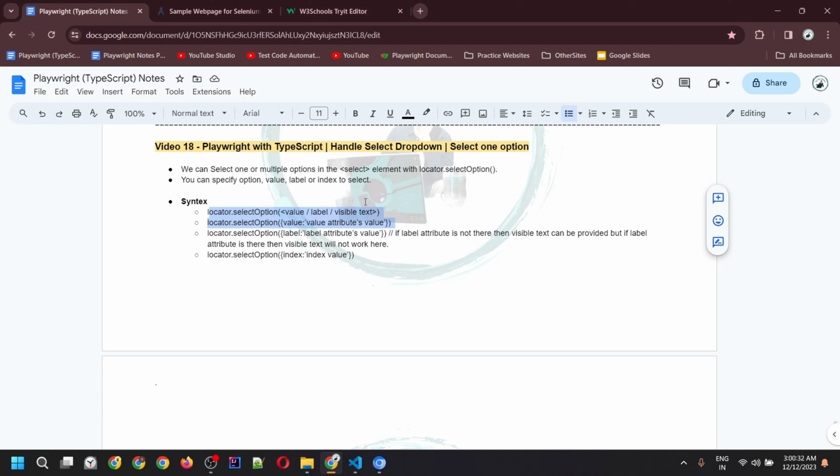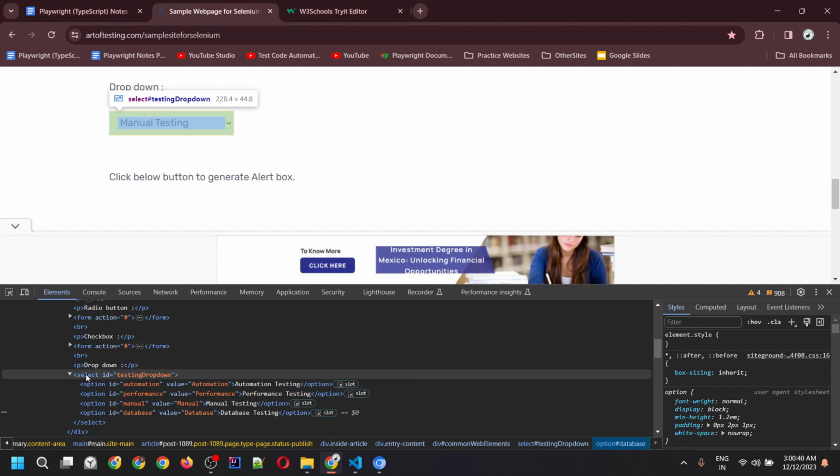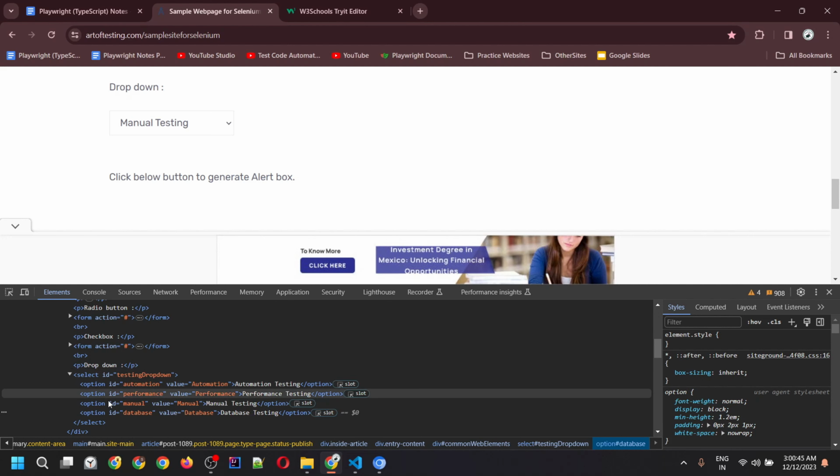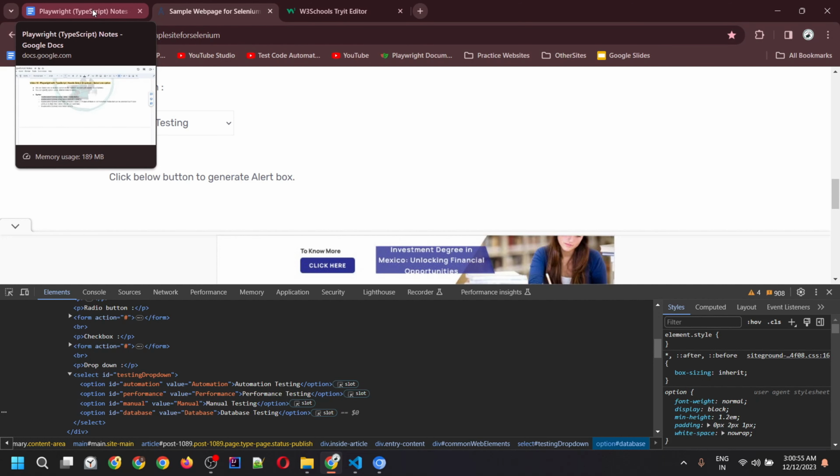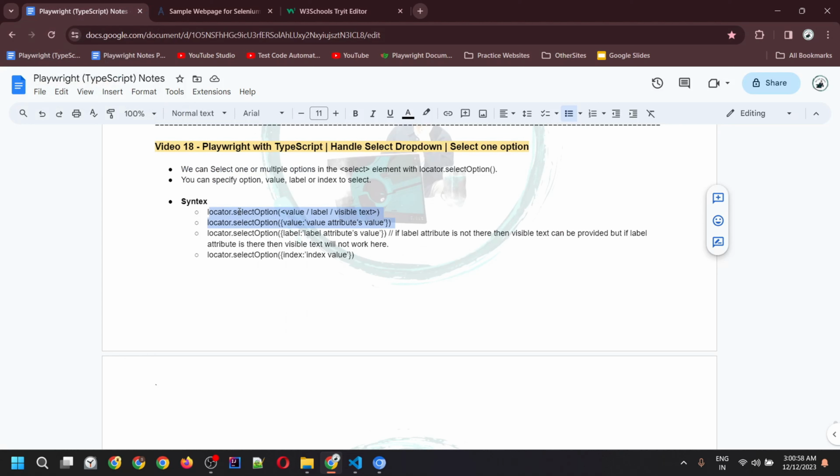Let me give you a quick recap. Okay, so this select dropdown you can identify using the select HTML tag, right? If the particular element has the select HTML tag, and inside it the option HTML tag is present, you can use the select option method to select a specific item. There are different ways we can select the items. One is using select option, and inside it you can directly provide any value, label or the visible text which you want to select, directly as a string. Okay, so that's what we have done here.